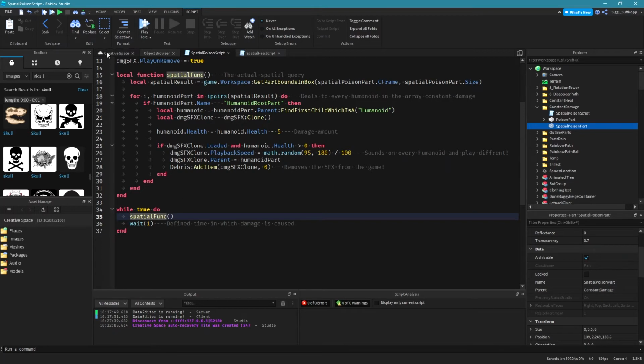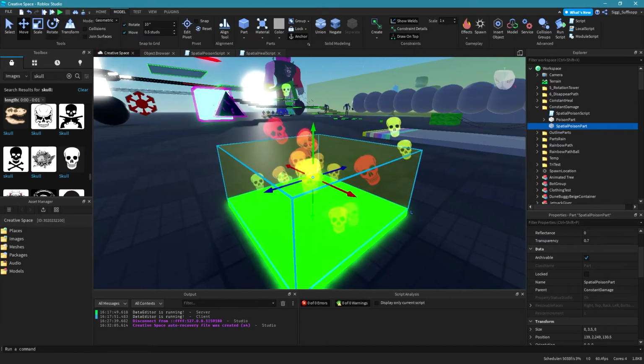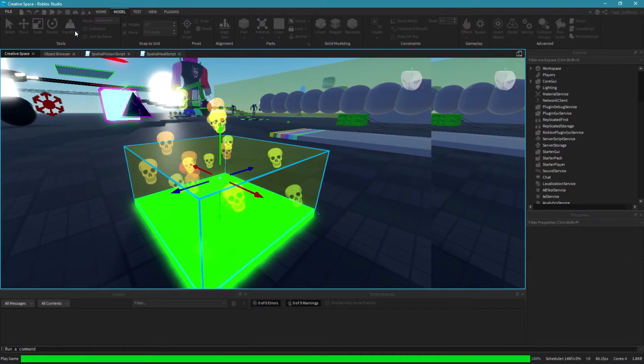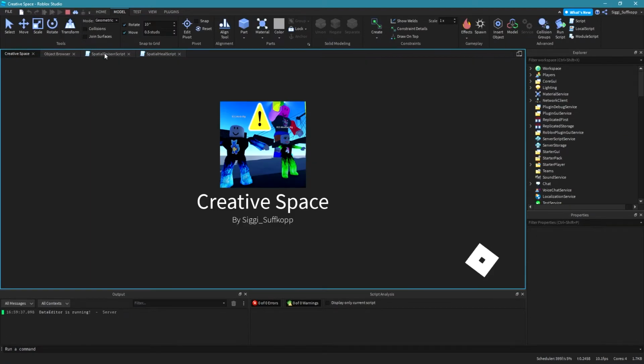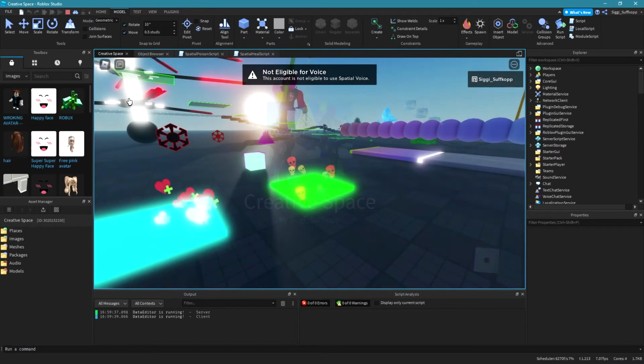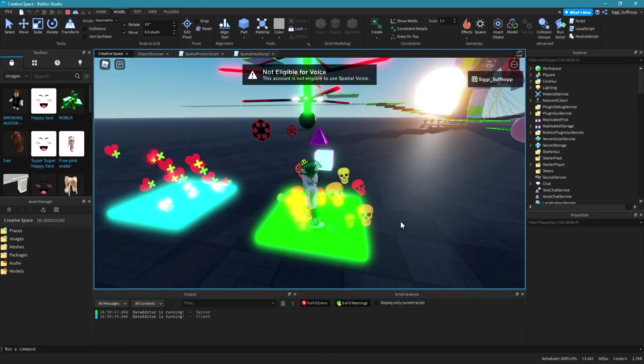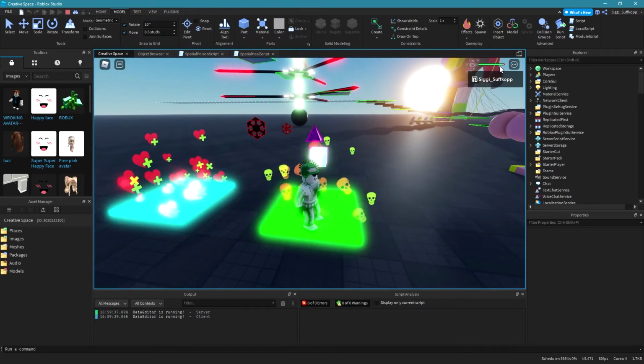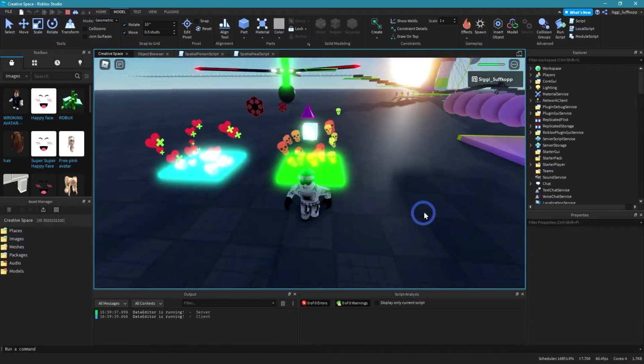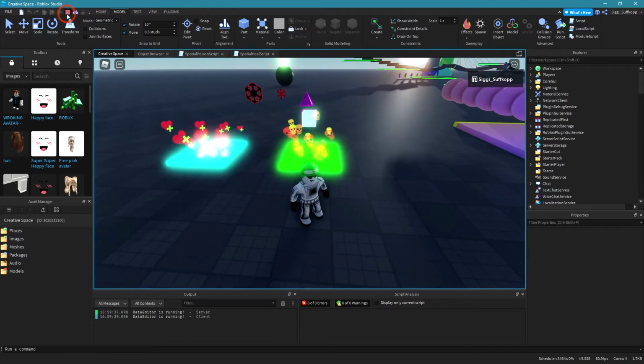Okay, now let's test our part. So if everything is working correctly, my character will lose 5 health every second. Okay, this part is working.